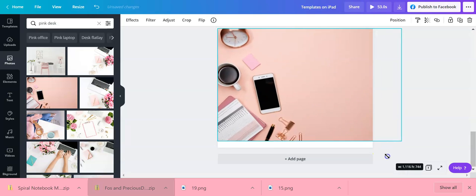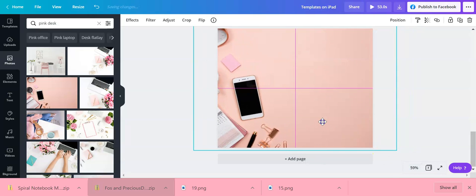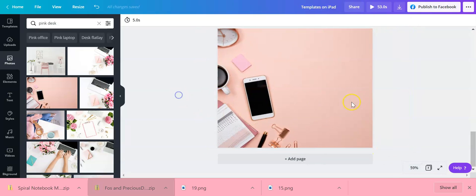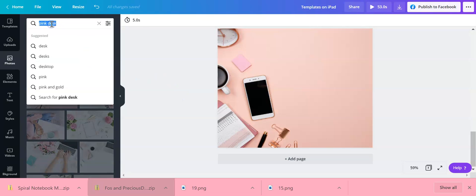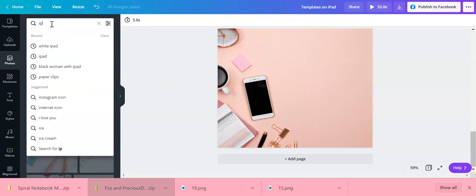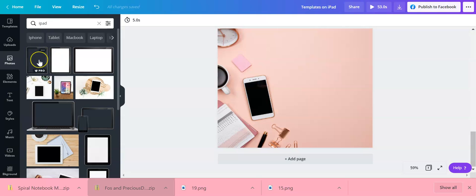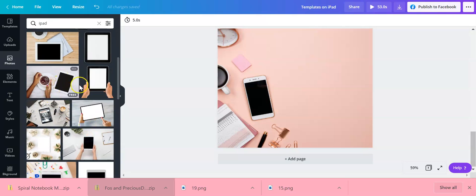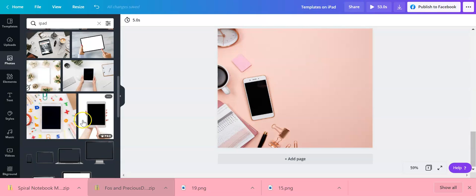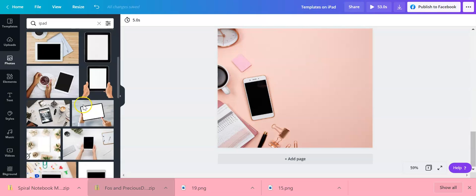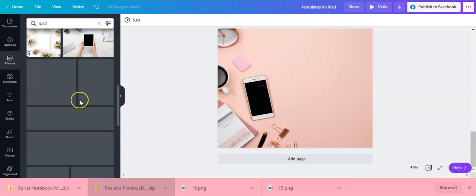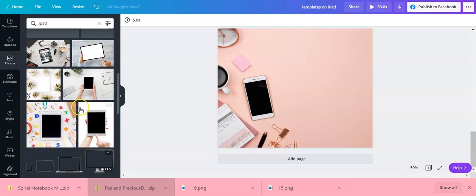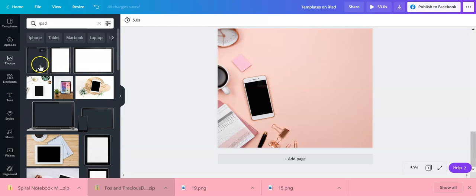Okay. So I'm going to stretch it out, pull it over a little bit. And then I'm going to go ahead and choose iPad. And it gives me a mock-up of all the iPads they have available. They even have some where I could add the video to it, but I'm going to go ahead and select, let me see, what was that down there? Okay, let's select this one.